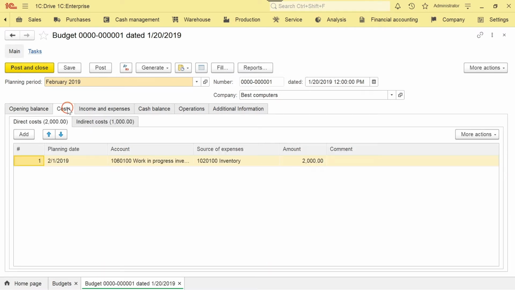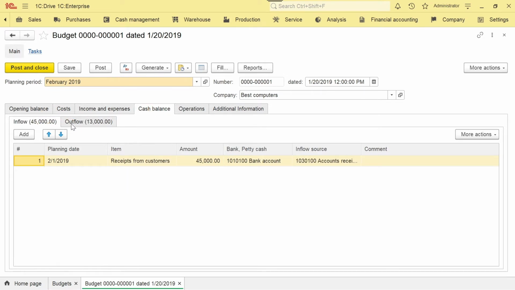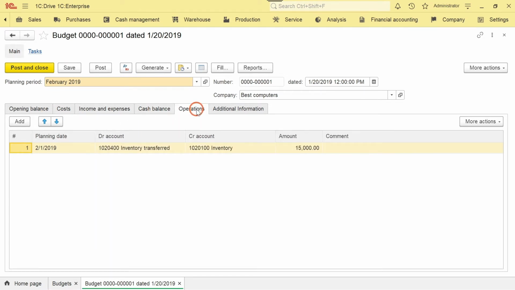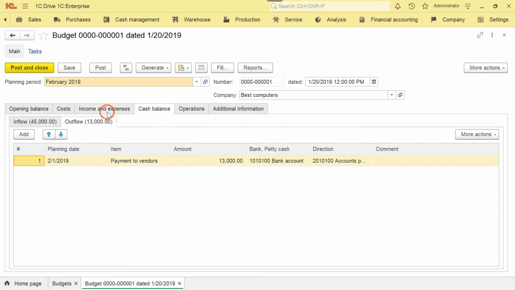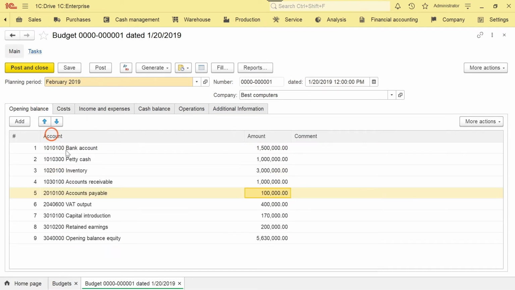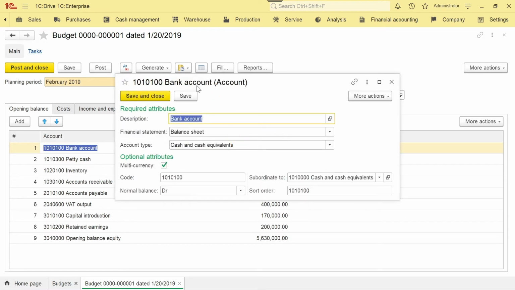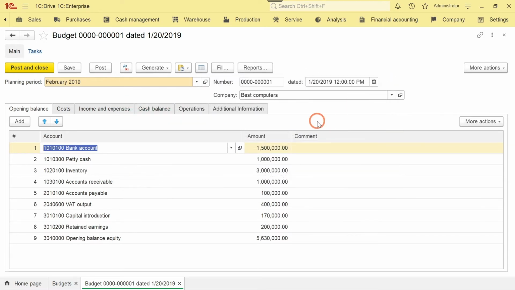Also, you input the information about cost, direct and indirect, income and expense, cash balance, inflow and outflow, and other operations. As you can see, the budgeting process looks like you input the information about financial transactions. So you operate the GL accounts and you input the amounts.